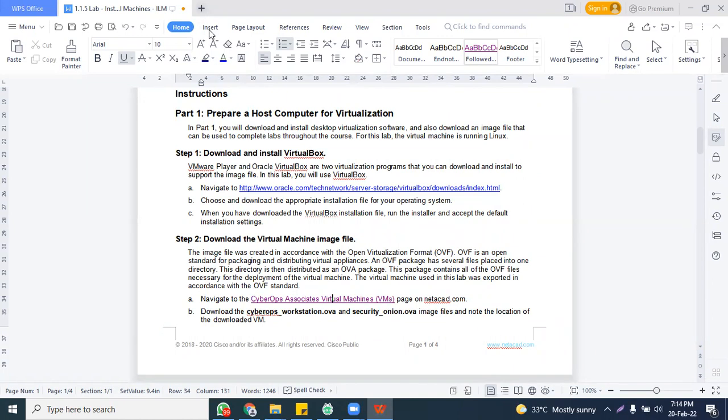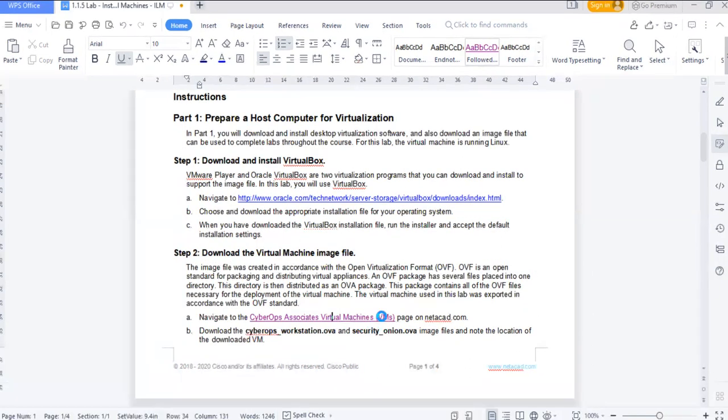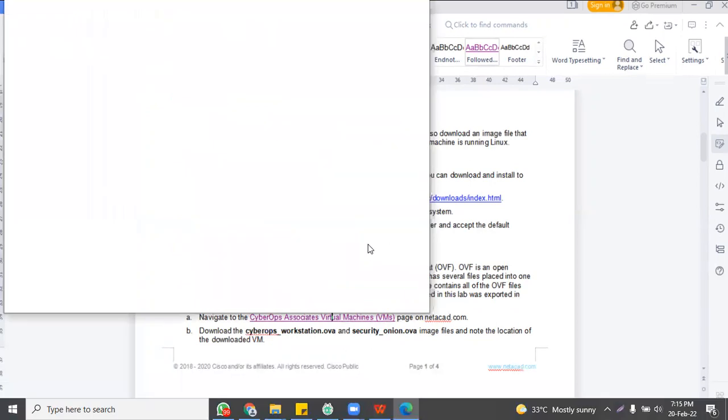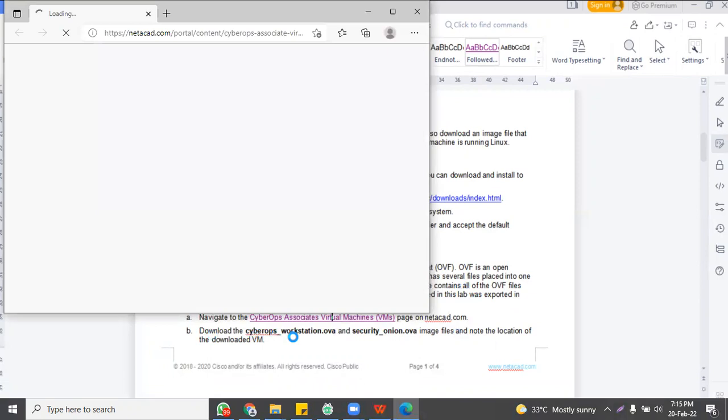Insert. Okay. I've clicked on it, so I pray it opens up. So you could follow the lab step by step and get all the things you need. So you see you have two items that you need to download. So you have the CyberOps Workstation.ova, that's the Oracle virtual machine. Then you have your Security Onion.